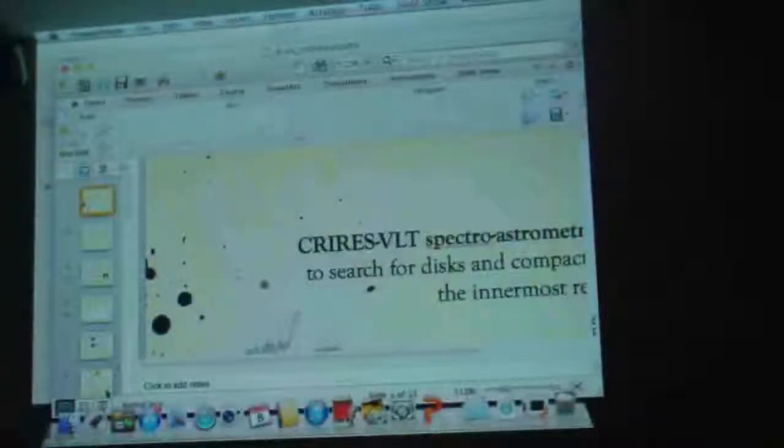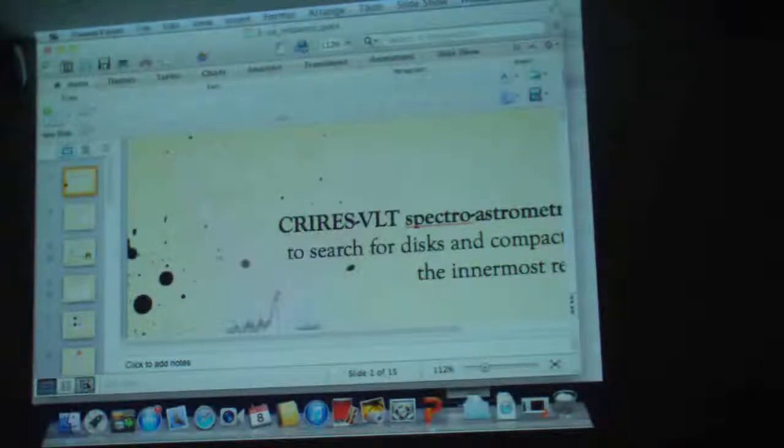She'll be telling us about using CRIRES VLT high resolution spectroastrometry as a tool in the search for disks and compact structures at the innermost regions of planetary nebulae.